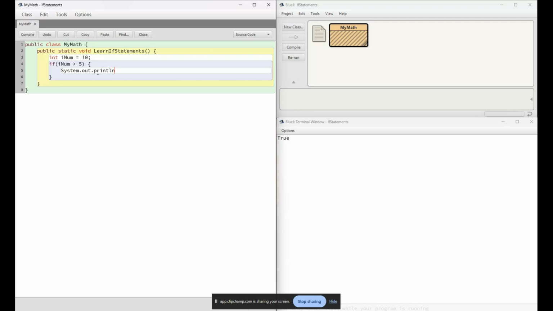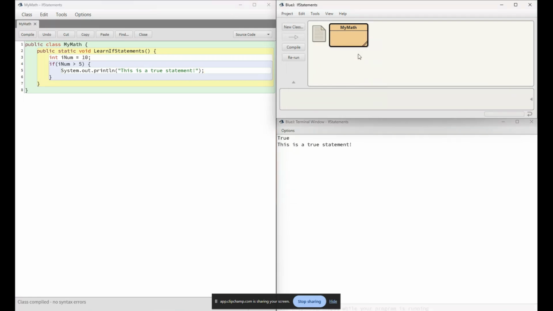which if you don't know, just simply prints a line of text. We'll say, this is a true statement. And end it off. So if we compile it, oh, I keep forgetting my semicolons. If we compile it and we run it, it'd say this is a true statement.